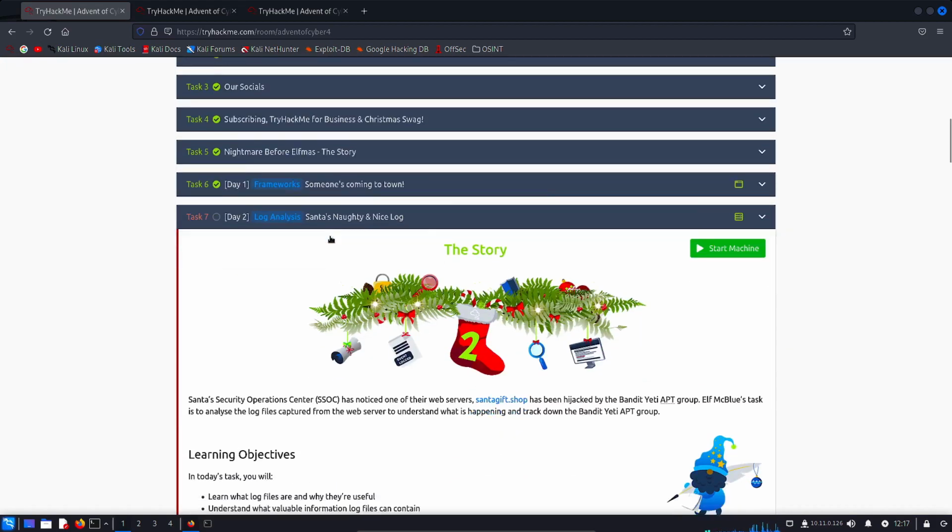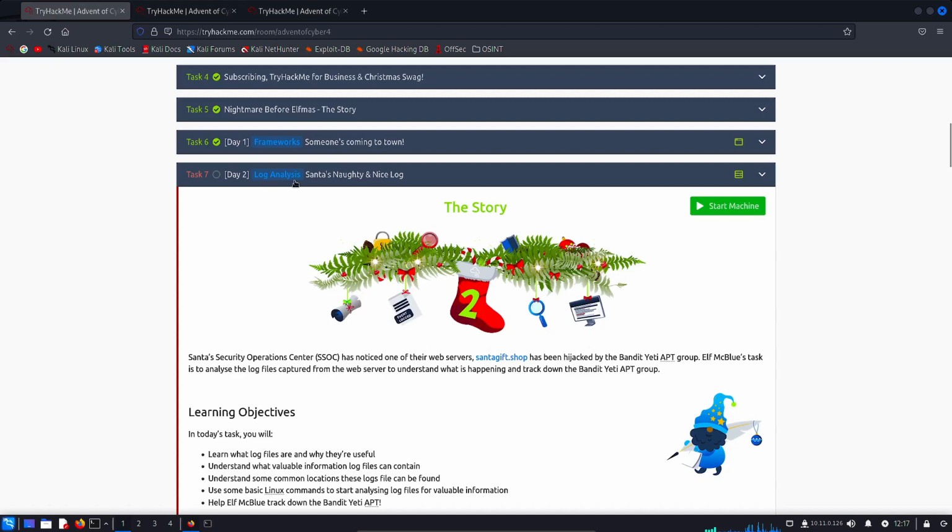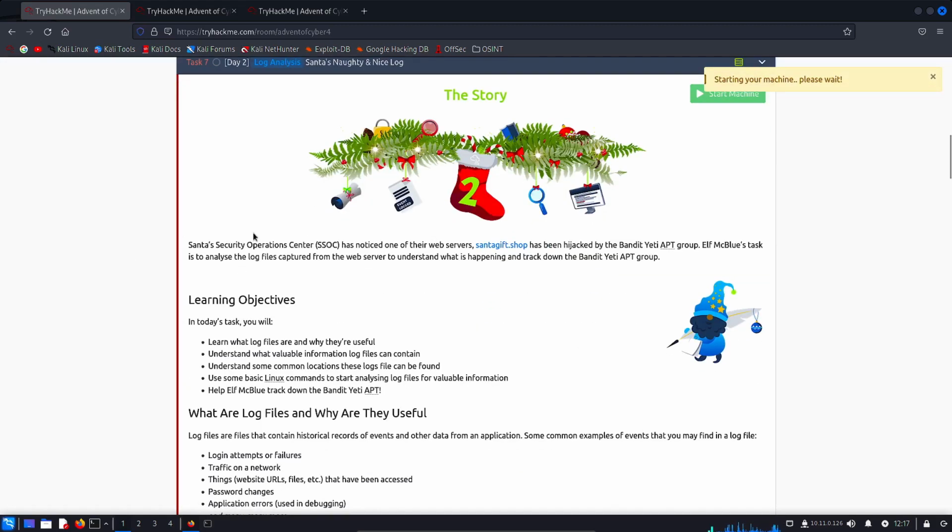Today's theme is apparently log analysis, and it's called Santa's Naughty and Nice Log. So let's just start by starting the machine.